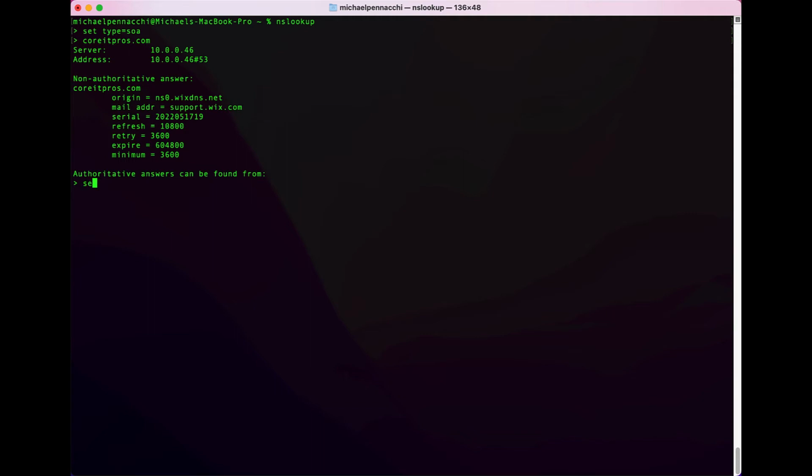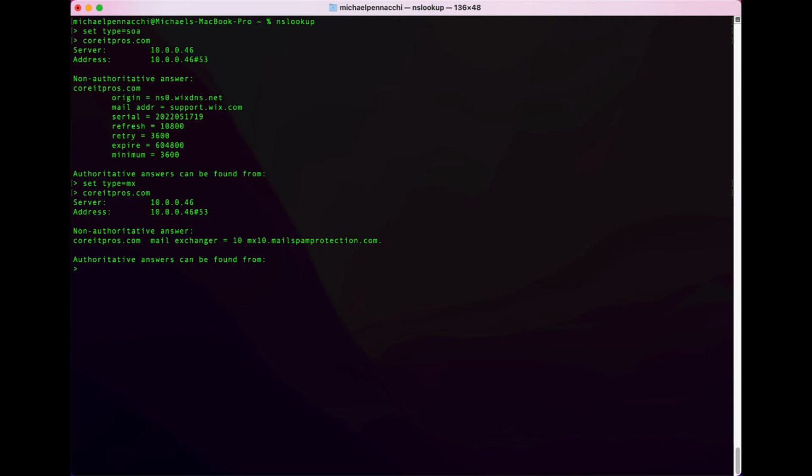Now, one that I really like is I'm going to say set type equal MX, and we'll say coreitpros.com. And this shows us our mail exchanger. So in this case, the mail exchanger for this domain is mx10.mailspamprotection.com. So anytime somebody goes to send an email to somebody at coreitpros.com, it will look this up and get the IP address for that. Now we see right here, it didn't give us the IP address. So we could say set type equal A.